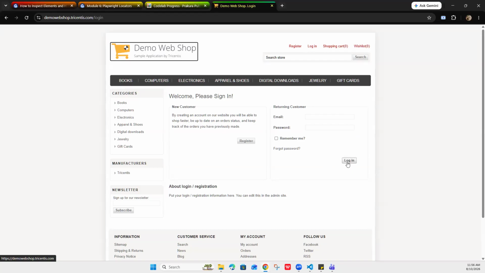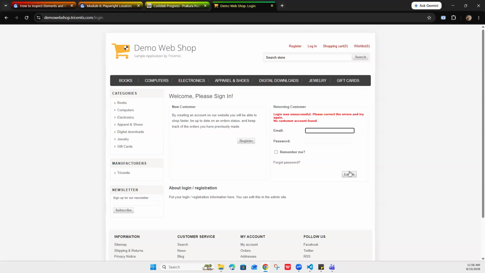I can see that it is enabled. So only an enabled button can be clickable. A visible button cannot necessarily be clickable, correct? So the button needs to be enabled so that I am able to click on that.